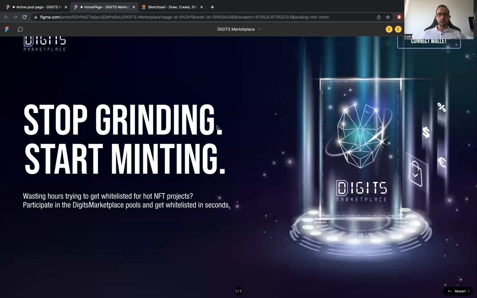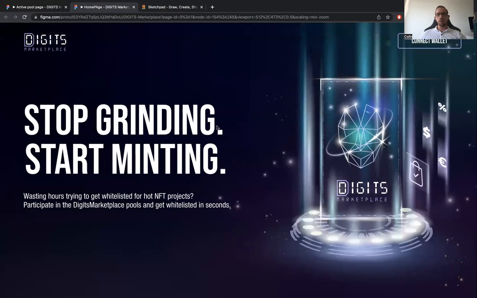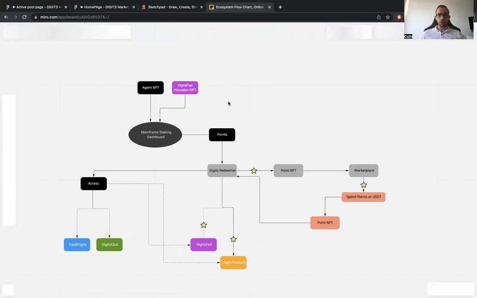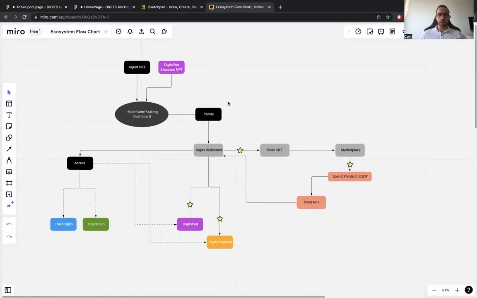But here is basically the design of the marketplace. And it's actually quite a simple structure. Let me also pull up Miro, the flowchart that I have created that we tend to use. This is the one that I've shown you guys many times.